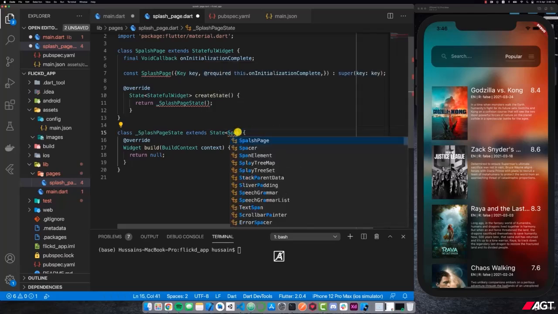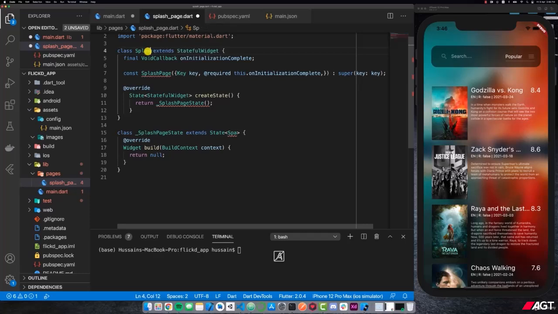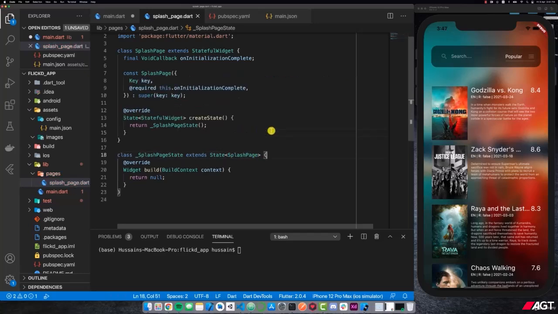And I do not know why it's giving me an error. Oh, yep, I see. Splash page. I actually didn't name them correctly. So now everything should be good.